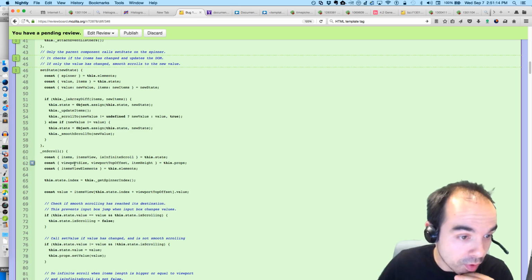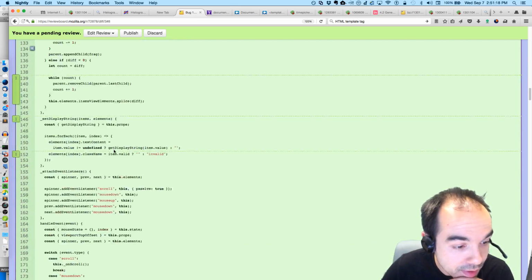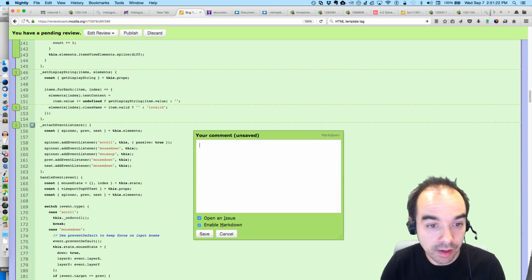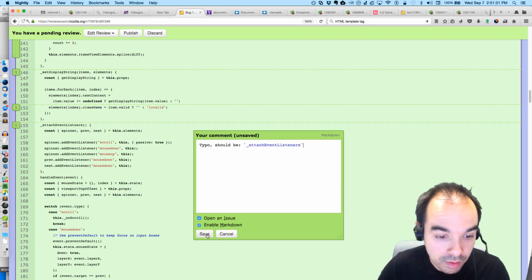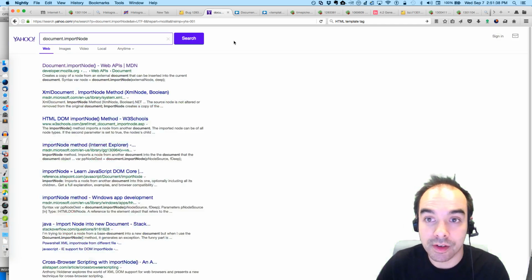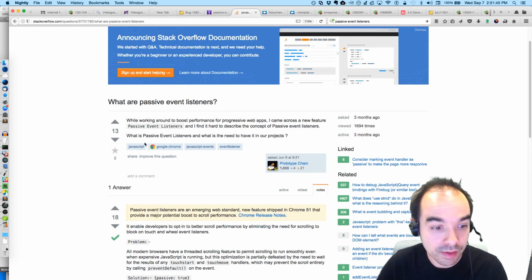Okay. On scroll. So when the user is scrolling something, presumably. Well, we have this attach event listeners, typo, should be attach event listeners. We get the elements, then we add the listener scroll, a passive listener, passive event listeners. Better learn what that means. What are passive event listeners?